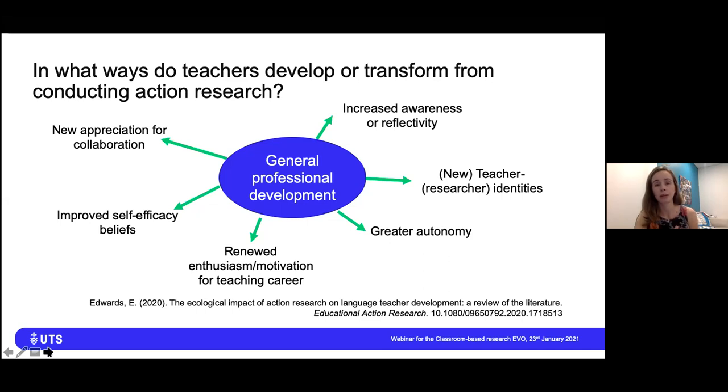So through doing action research, either collaboratively or individually, teachers were able to see that, okay, I can collaborate with my colleagues in various ways. And that's not always something that we do. We're often in these silos where you work on your course by yourself or with your students by yourself. So having that appreciation for collaboration is really, really nice.